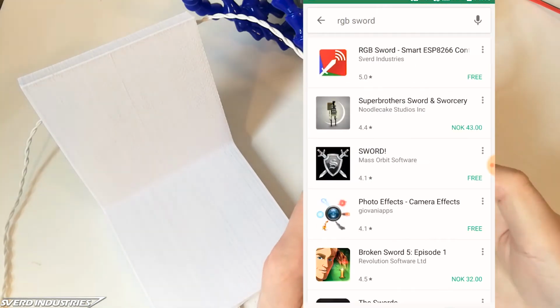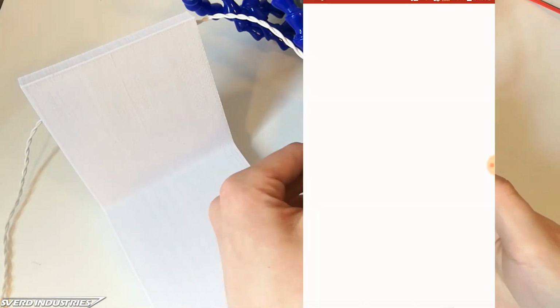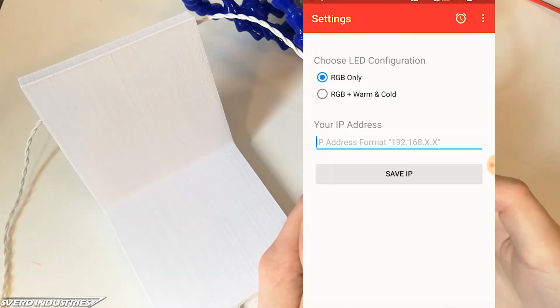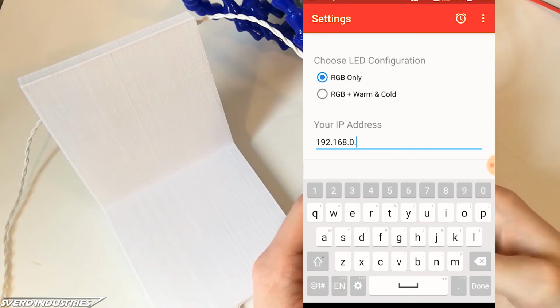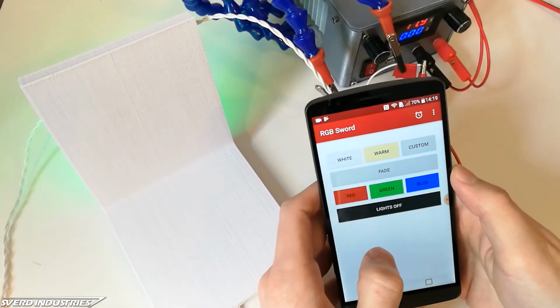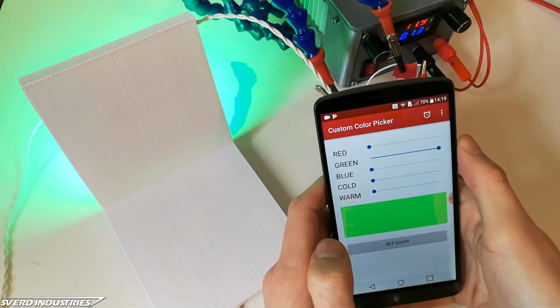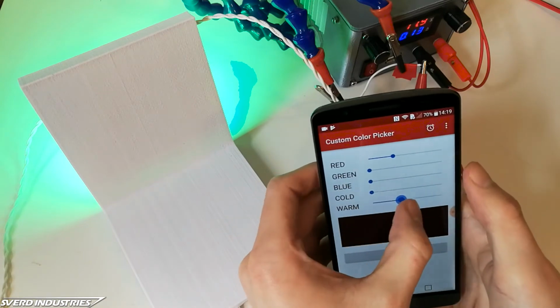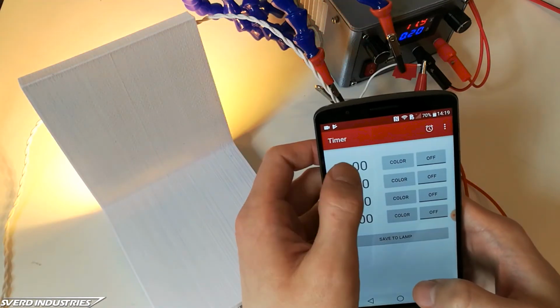Finally, we need a way to control all of this. One of several ways is to use the app made for this project. Here you can choose whether you want to control just RGB lights or RGB plus warm and cold white lights. Here you also set up the same IP address as is used on the microcontroller. This will be used by the app to make connections to the microcontroller. This app sends a command each time a button is pressed, which is in turn interpreted by the microcontroller.